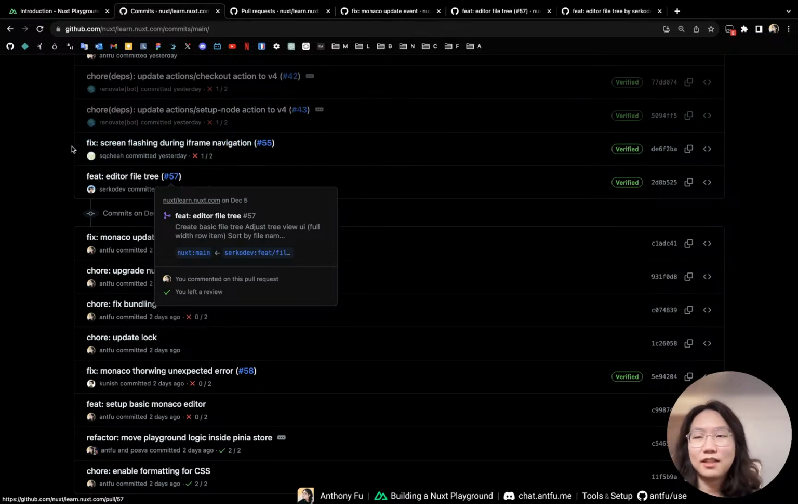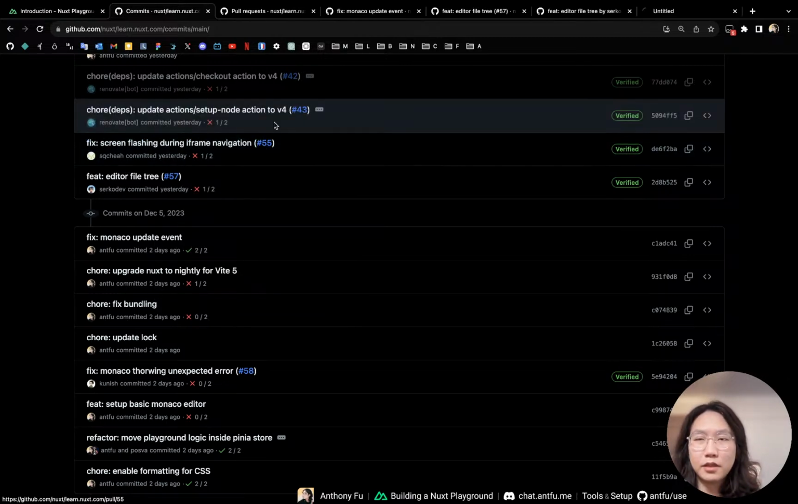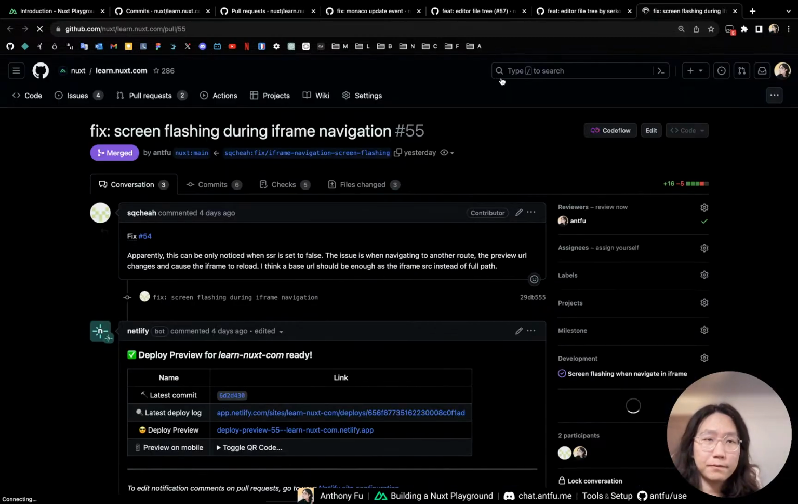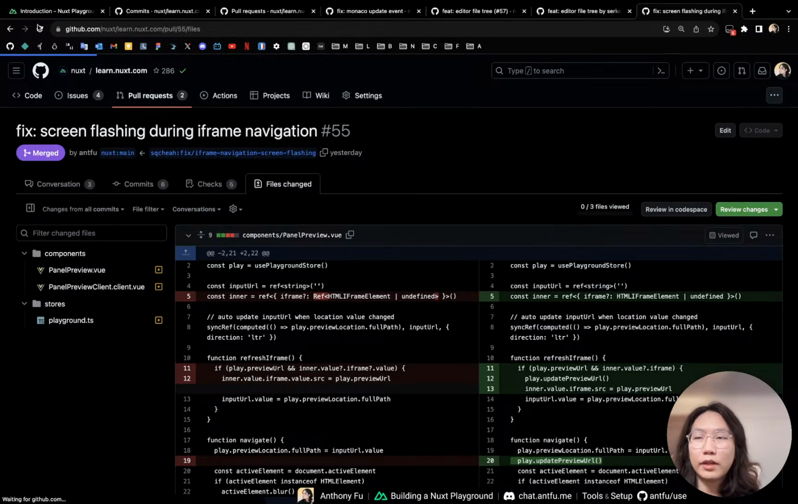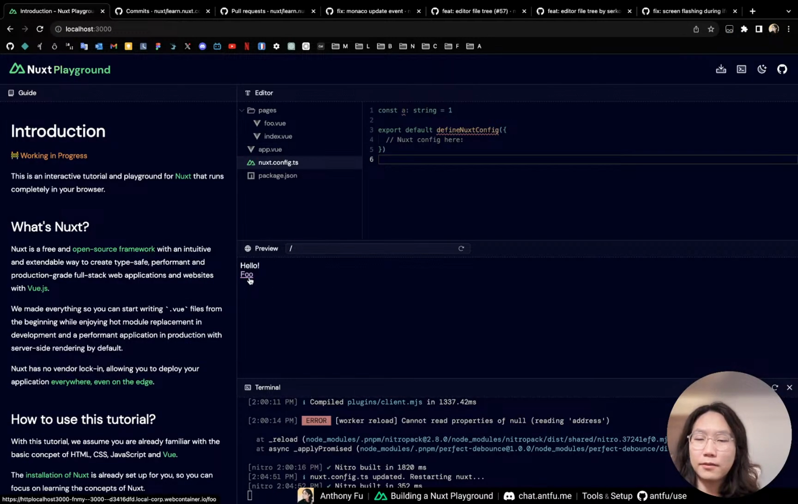And then we have another PR for fixing the screen flashing during iframe navigation. If you haven't noticed, whenever you click a button or a link inside the web page, usually it's handled by Vue Router. So it's a soft navigation. It does not cause a full page reload, it's client-side navigation as an SPA.